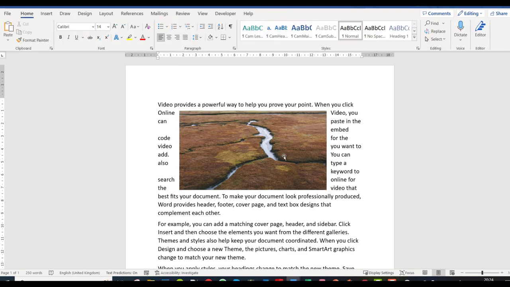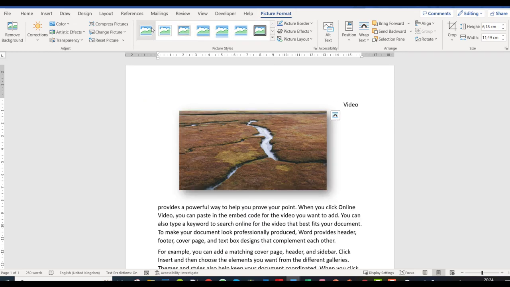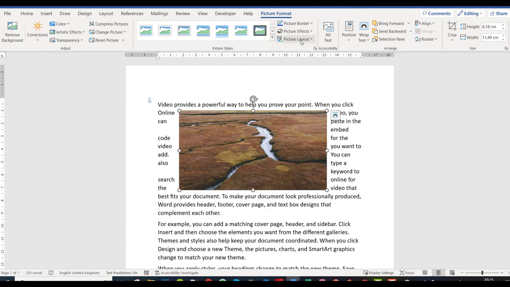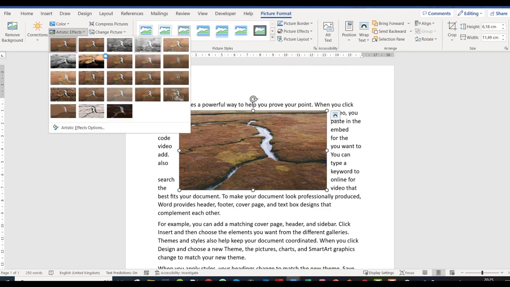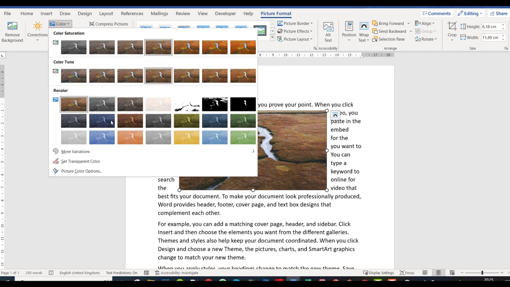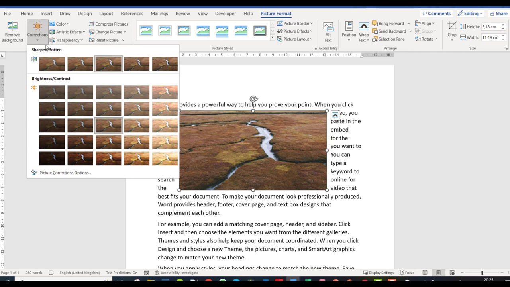Once again, we know that when we click on our picture it brings up picture format. I did mention again that you can change the picture style, that's in your style grouping, the border, the effects, the layout, etc. You can also choose your artistic effects. Your artistic effects over there, we're going to look at that. You can choose transparency, choose your color that you want, and that's in our adjust grouping. If we click on corrections, it brings up brightness, the contrast, etc.